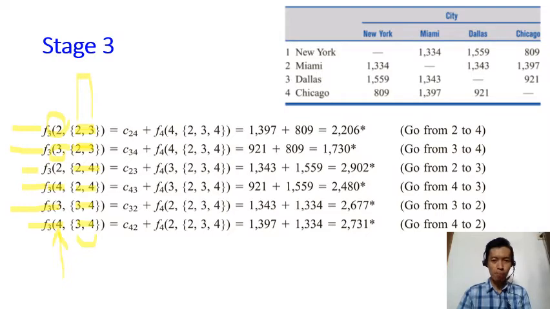Okay, and then let's see F3 4, {2, 4}. So at the beginning of day 3 you wake up at Chicago, and you have visited Miami and Chicago. So the only possible decision is that you must go to Dallas. That's why here the decision says go from 4 to 3, because the only city that you have not visited is Dallas. So the distance is 921, from Chicago to Dallas.